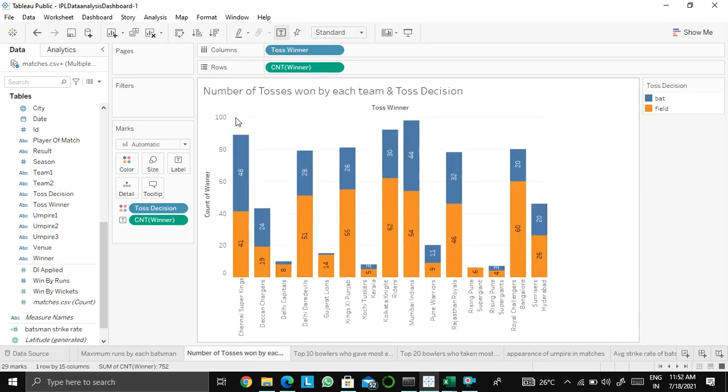Yeah, it's a bar graph showing the number of tosses won by each team, along with the toss decision. Here you can see Chennai Super Kings won the toss 89 times in total. Out of 89, 48 times they chose to bat and 41 times they chose to field first. So from this we can say the match winning chances are high when they choose to bat, right? I think the distribution is not so good here.